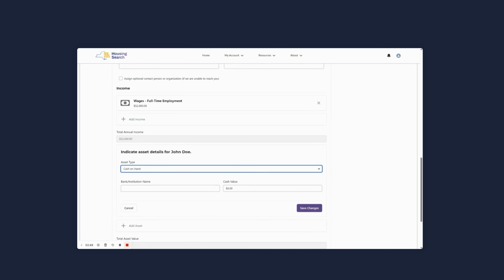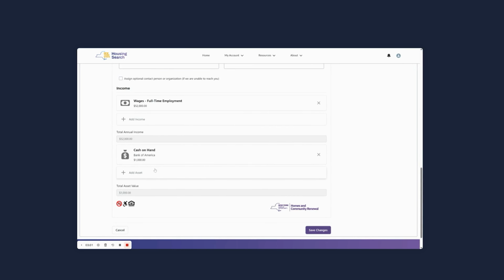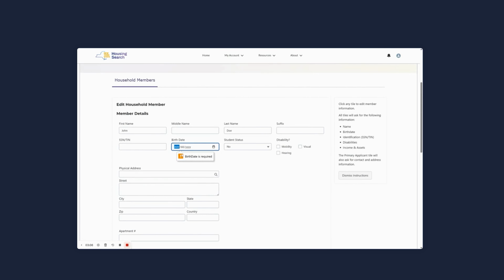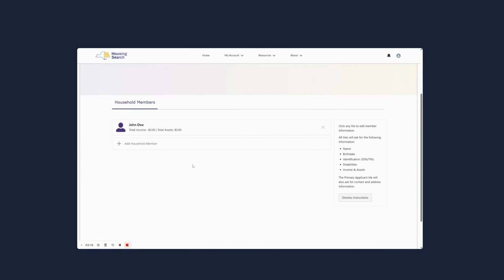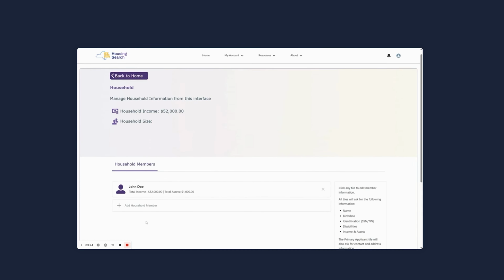Within Assets, you'll click Add Asset. Please select the type of asset that you have and enter the amount of that asset. Please continue adding all the additional assets for your account by clicking Save Changes. Any validation required will now have you enter that in. Once complete, go down and save changes to complete out your profile. This will now reflect here your information.